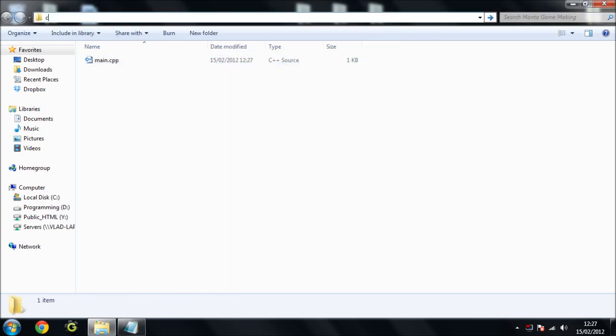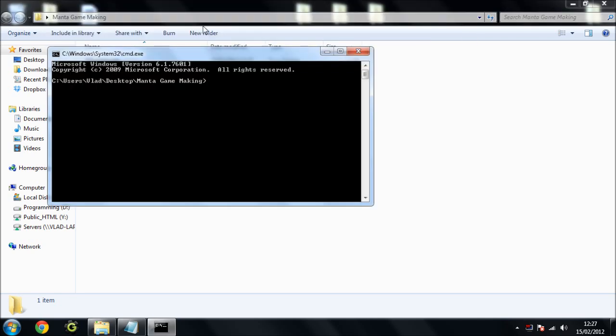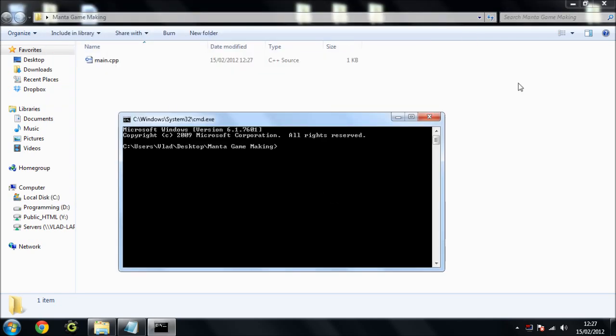So if we were to type in cmd, and now in here, to compile, all we need to do is type in g++ main.cpp -o main. What this is going to do is compile main.cpp, which is that file there, to the output file of main dot whatever it needs to be. In this case it's going to be an exe because we're compiling it for Windows. When we compile for DS and things like that, it will be an ending of NDS for DS, and I think it's DOL for Wii and other stuff like that.